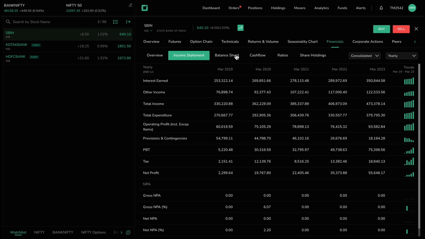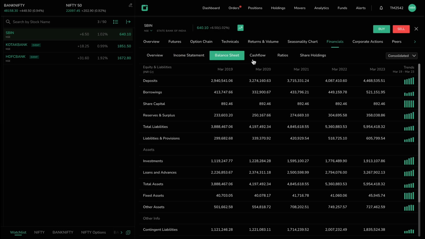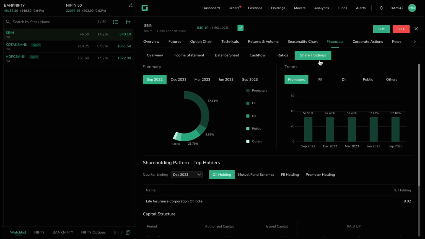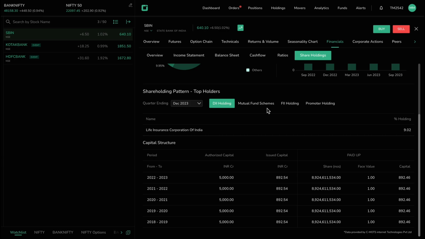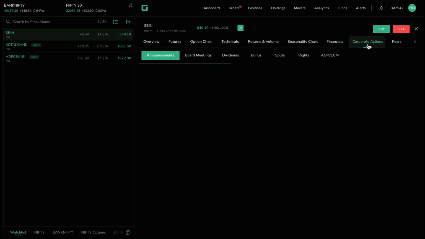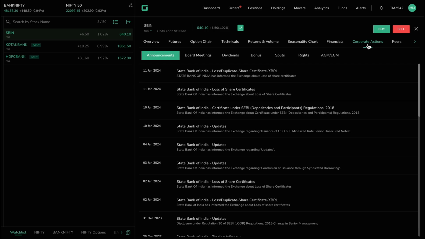Quick reading is possible. Go to the balance sheet to view all the balances, cash flow, and all the important ratios in one click, and the shareholding patterns. Also the mutual fund schemes, FII holding, promoter holding, everything is there. So basically you get all the data and financials of the stock from one place. Moving forward, we have corporate actions, which tell you the important announcements that have happened in these stocks and their dates.